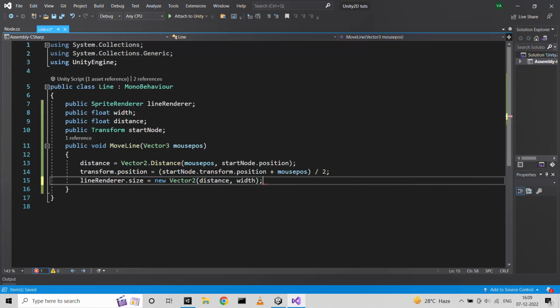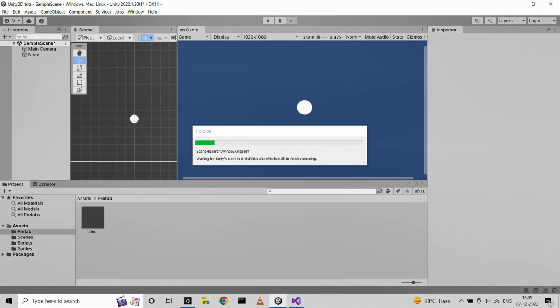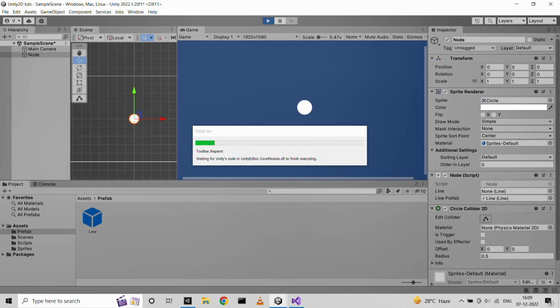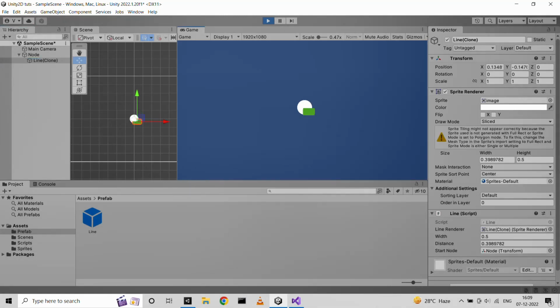So we can get some visual of the line expanding. Go to the line script. Set the value of the sprite renderer size, X value as the distance which we calculated and Y value as the width. Now switch back to Unity and press play. When you drag you can see the line expanding, but it is not rotating according to the mouse position.